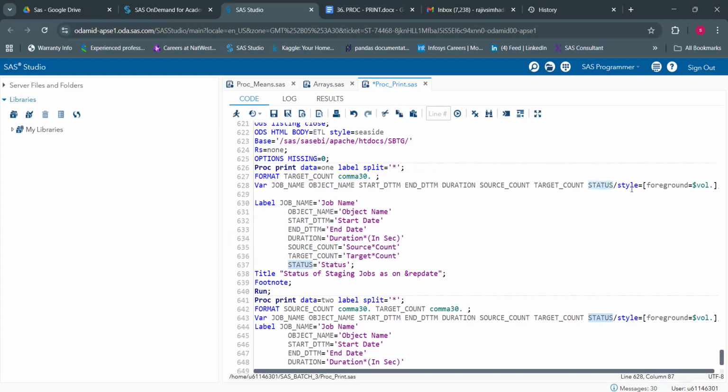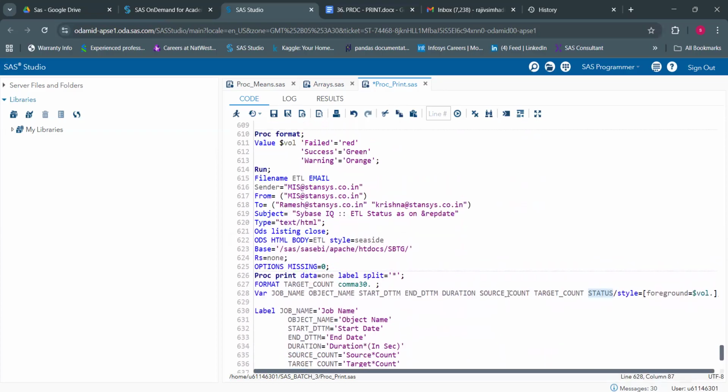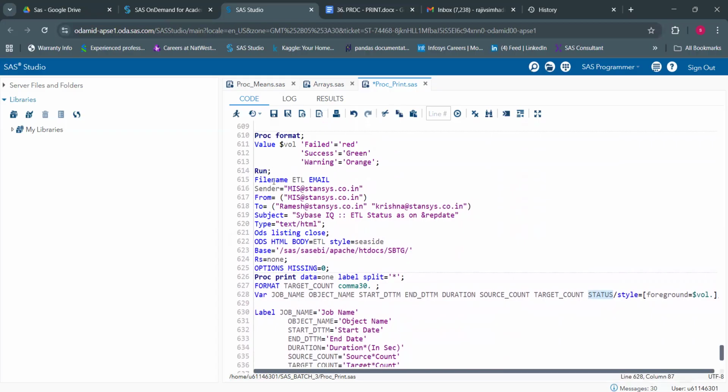So status style equal to foreground equal to value. This value is if it is failed. If the status has a failed data item, it will be colored as red. If it's success, green; warning, orange. Which means in this status we have three data points: failed, success, warning. These three will be colored as red, green, and orange. Clear, ma'am?